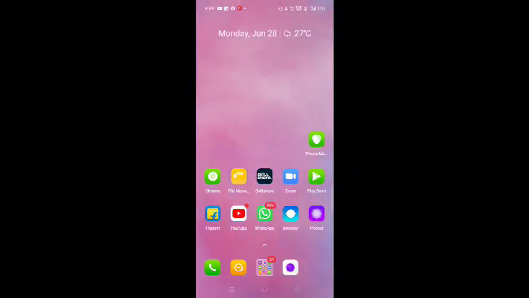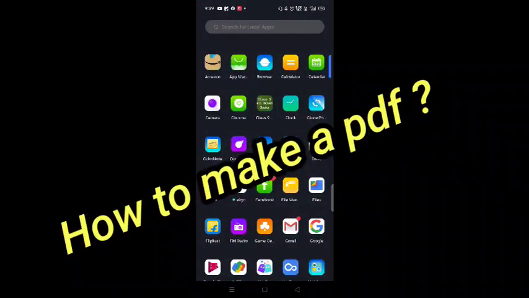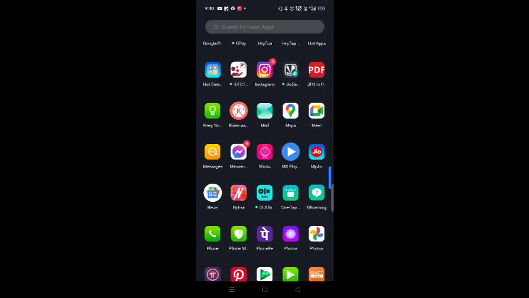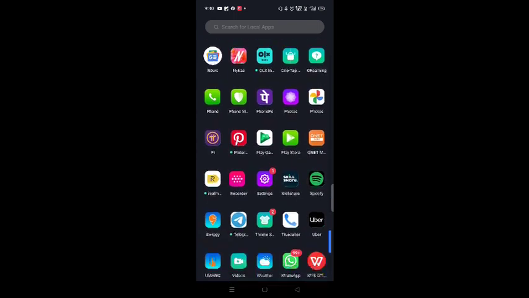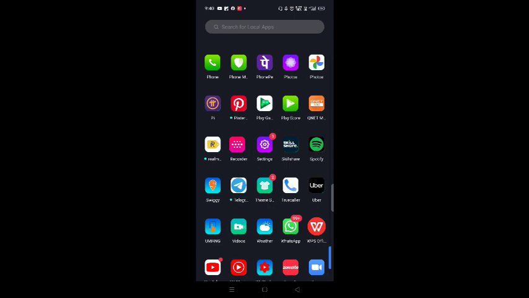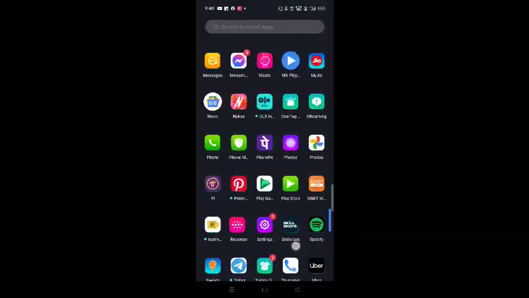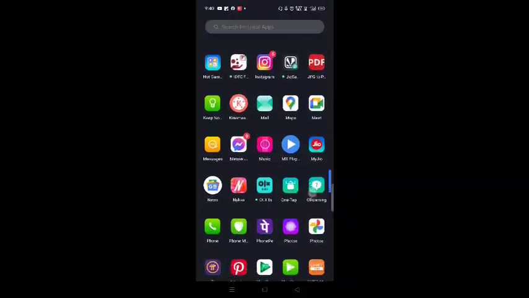Good morning class. Today we are going to learn how to make a PDF of your notes. Before we start making the PDF, we need an app for it. You can choose any PDF converter app, but I would suggest you go for this one, JPG to PDF converter.